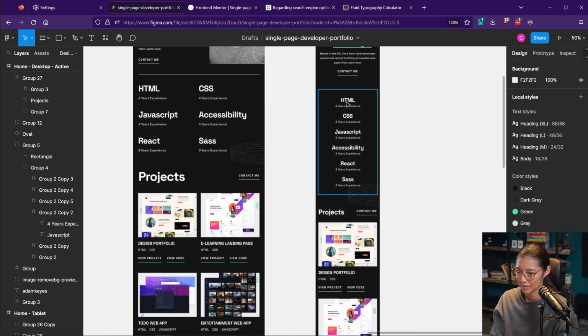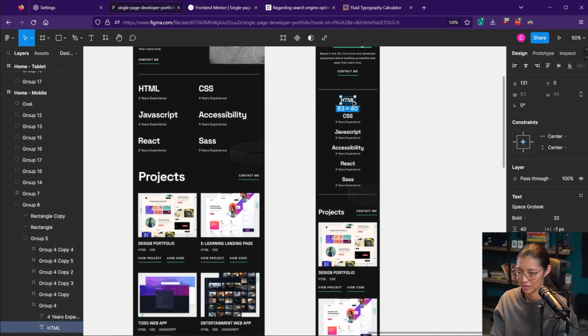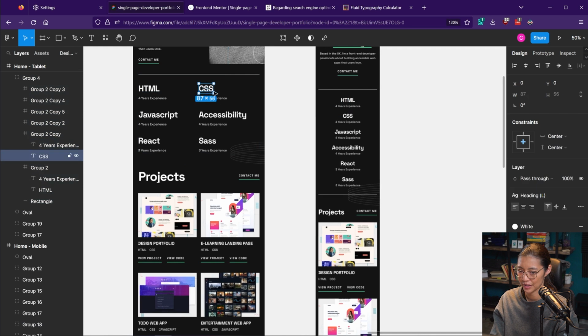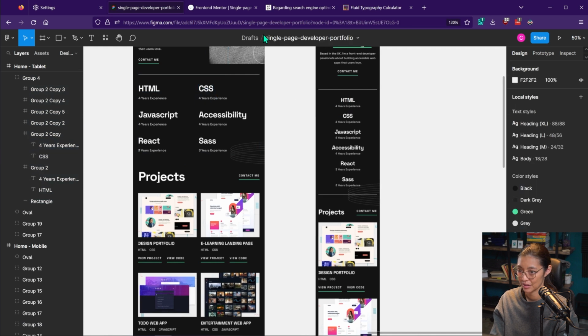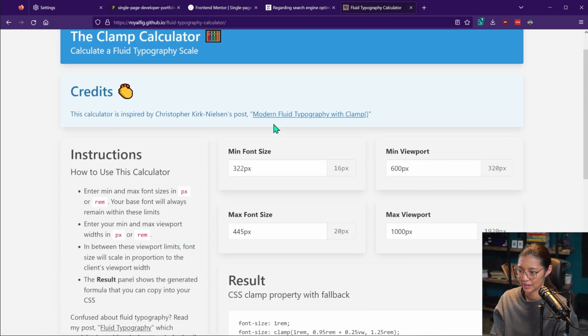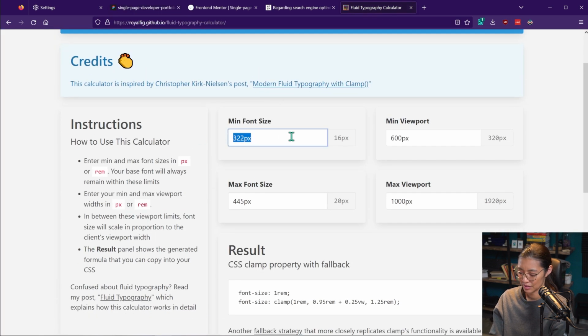Wait a minute. Sorry, this is actually smaller on mobile. I think I was looking at the tablet by mistake. So it's 32 on mobile and then 48 on tablet. So let's pull out our typography calculator. What was it? 32, I think.